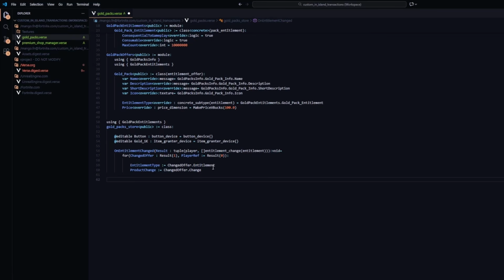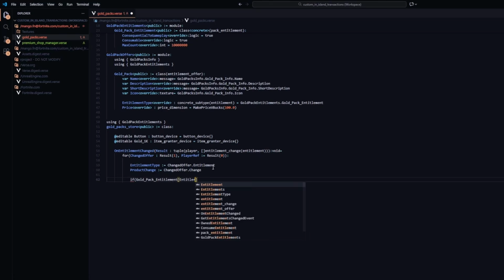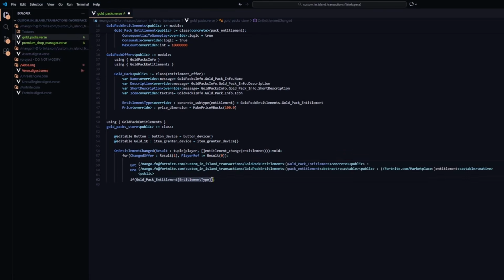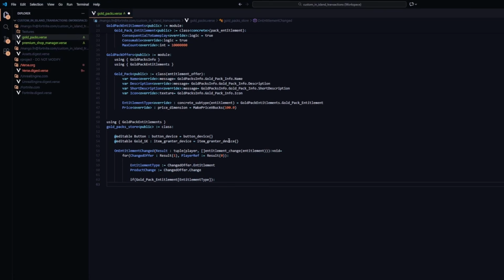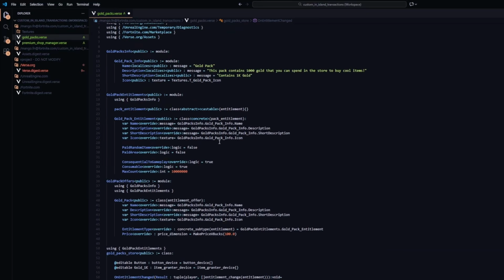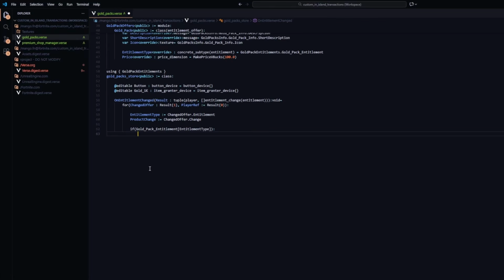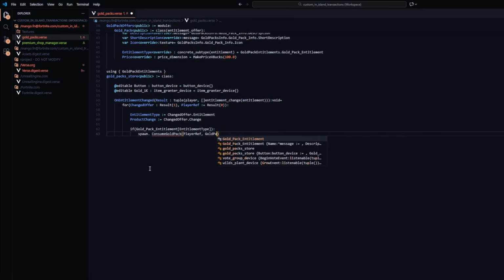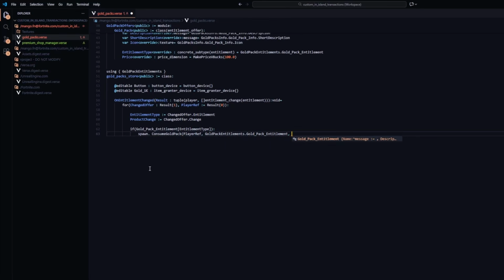Now all we need to do is cast the entitlement into the type that we just created. So if gold pack entitlement, and then in the hard brackets we're going to put the entitlement type. And so basically this cast function right here will return true if the entitlement in question is this entitlement that we designed up here. Now we just need to spawn a new function called consume gold pack, and we're going to pass in the player ref, the gold pack entitlements dot gold pack entitlement, and then finally we're going to pass in the product change as well on the very end here.